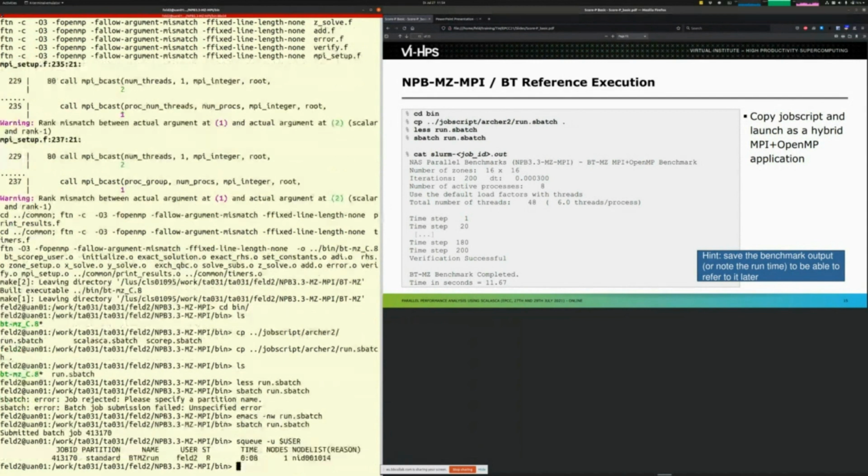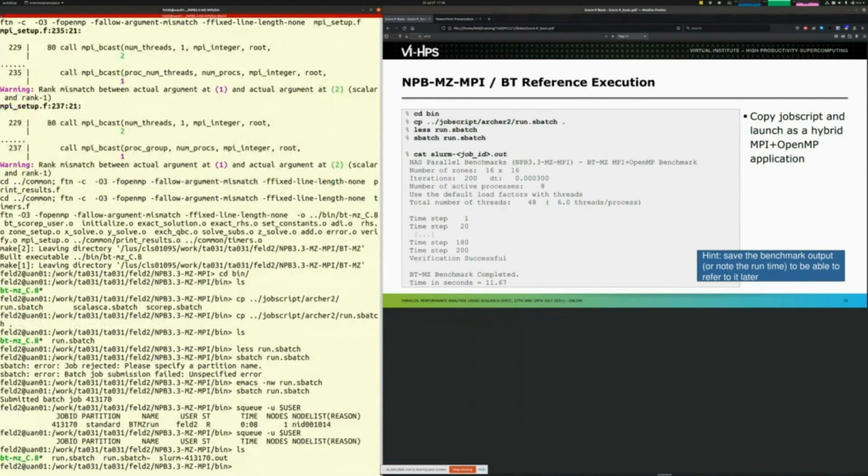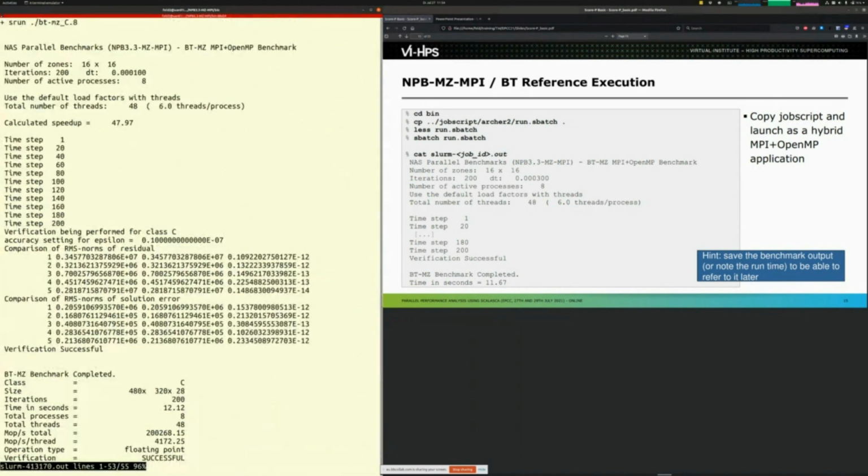And we look at the status. It's already running. And it is supposed to take approximately 11 or 12 seconds. So it's already done. And here we see that it created this slurm output file. Let's look at this file. Yeah, this is the expected benchmark output.